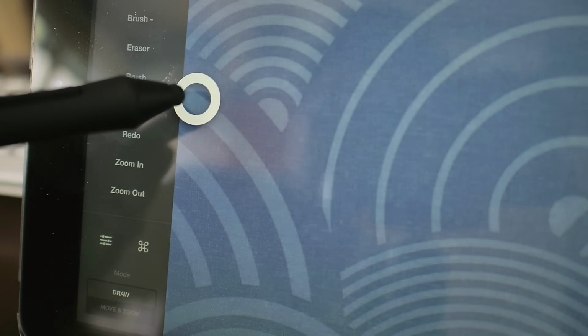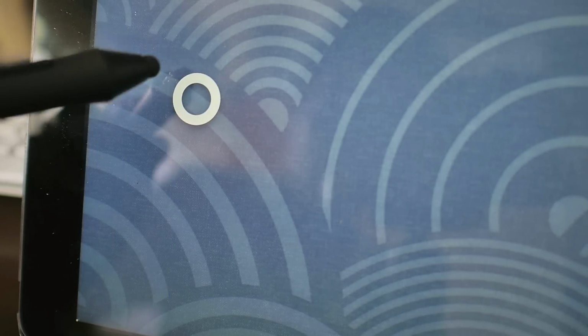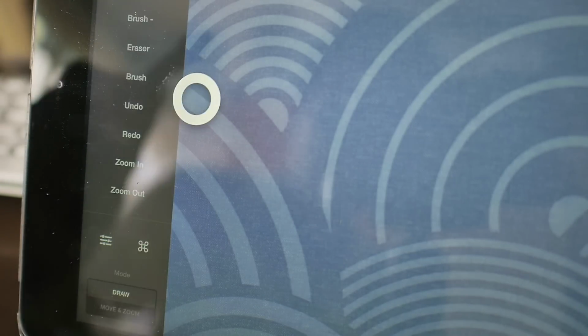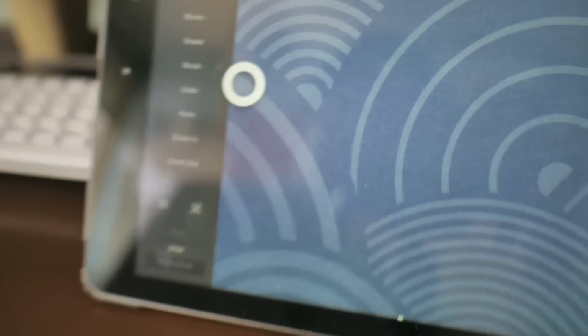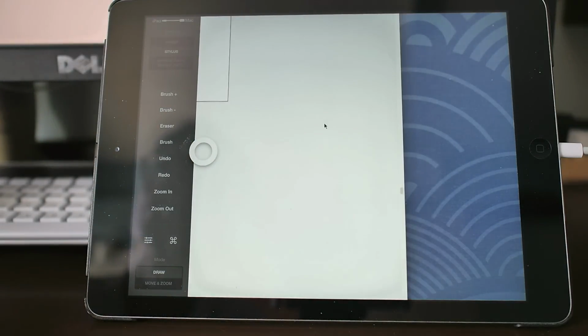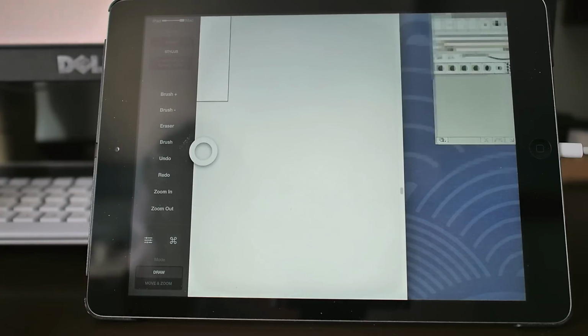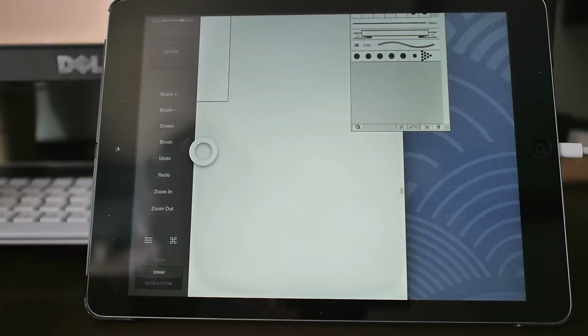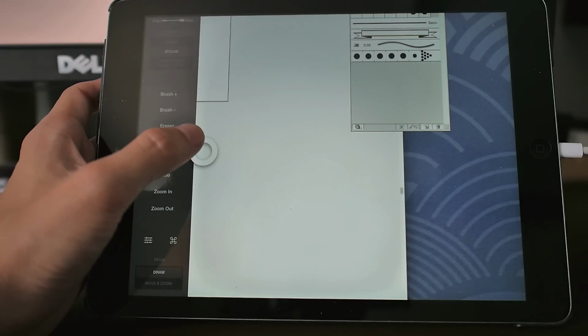You can use this circular disc to hide the toolbar to get more drawing space. Now the circular disc can also be used to map the size of the mirror area. Let me open up a file first. I'm going to open up an Illustrator file that I drew yesterday with the Astropad app.